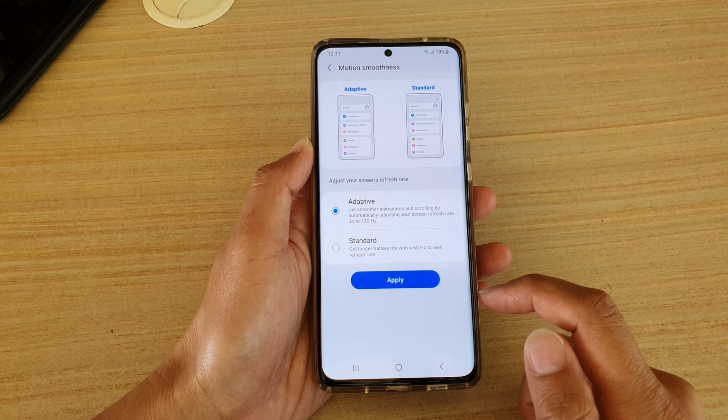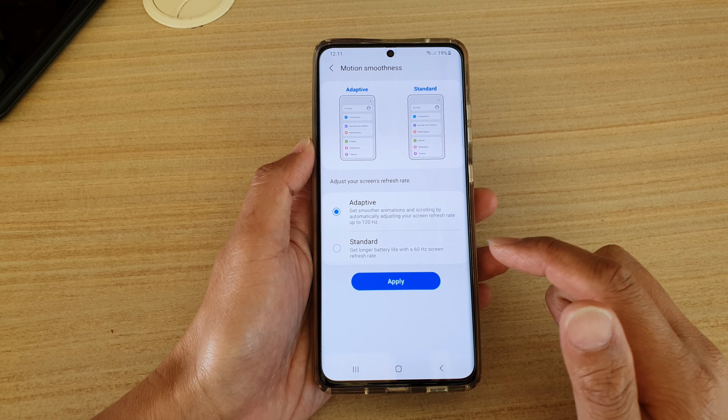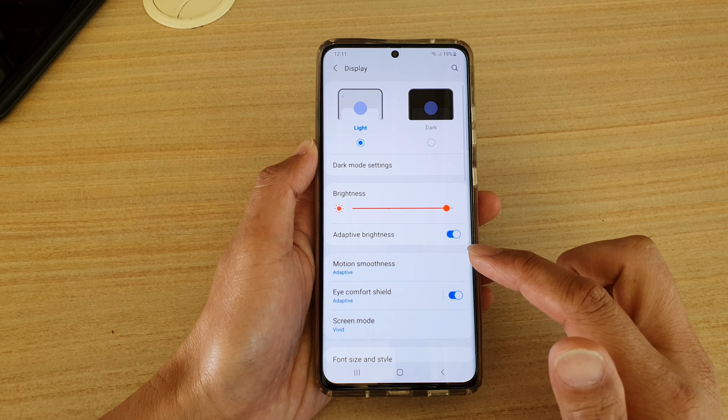Finally, you can tap on the home key to go back to your home screen. Now don't forget to tap on the apply button to save the changes.